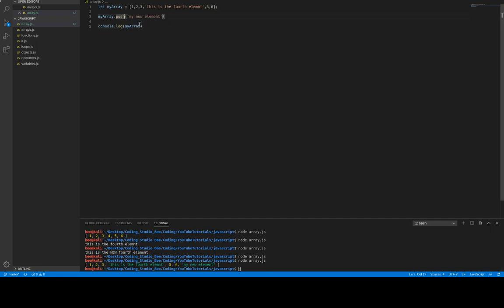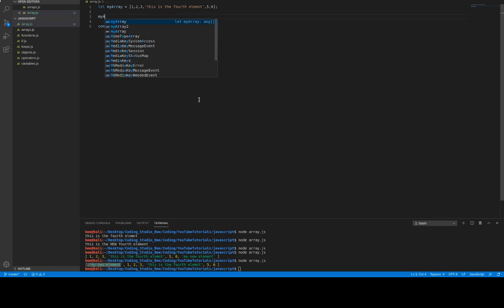If I want to put the new element in the beginning of the array, so as the first element, I just use unshift. That puts it in the first place. As you can see, it did put it in the first place. So it's pretty easy. This is a good practice, but what I prefer to do is just change the value like this.